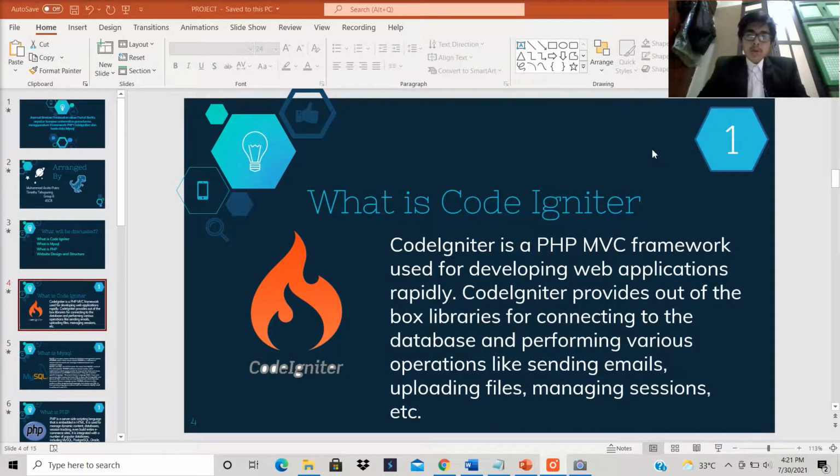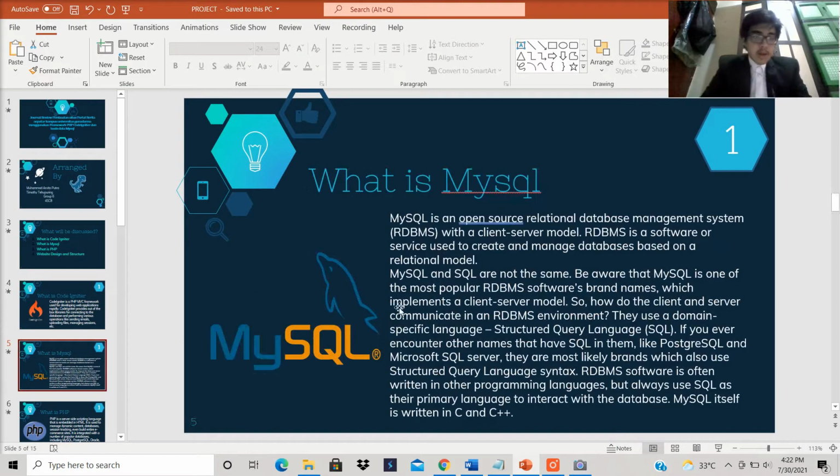First, I'm going to share my screen. Okay, what is CodeIgniter? CodeIgniter is a PHP MVC framework used for developing web applications rapidly. CodeIgniter provides out-of-the-box libraries for connecting to the database and performing various operations like sending emails, uploading files, managing sessions, and etc.